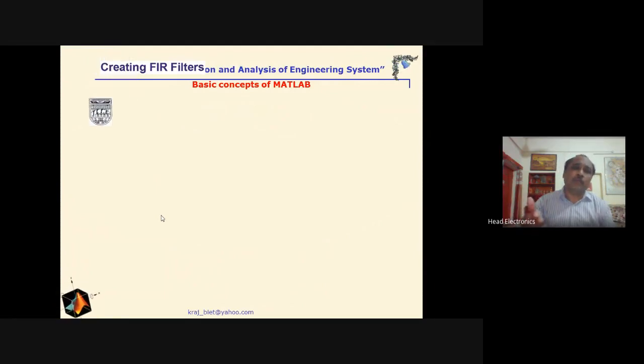So we have to analyze whether the quantized filter or the quantized system's response is in the permissible range, or it is outside the permissible range. If it is in the permissible range, it's okay. Otherwise, there is a need for modification here.